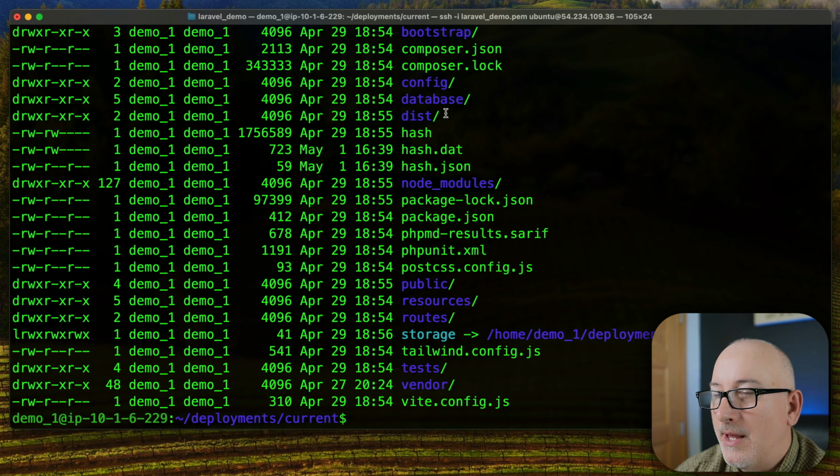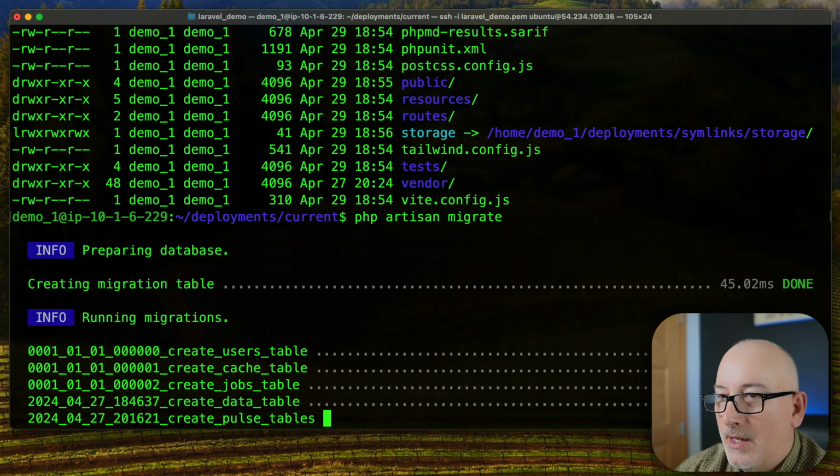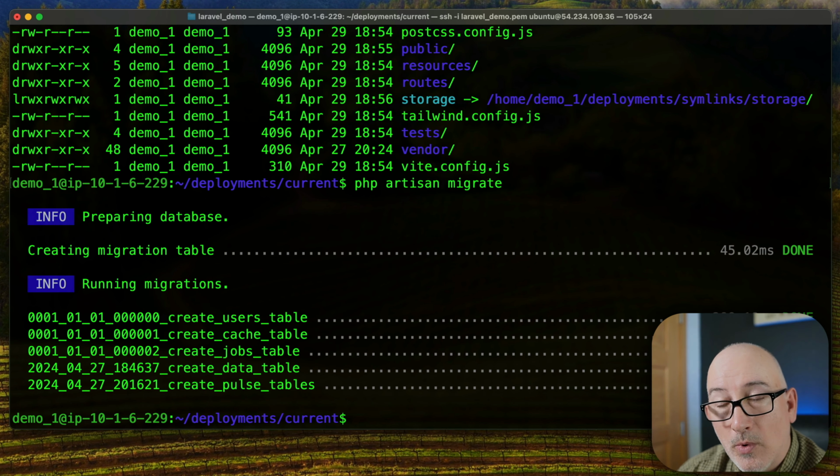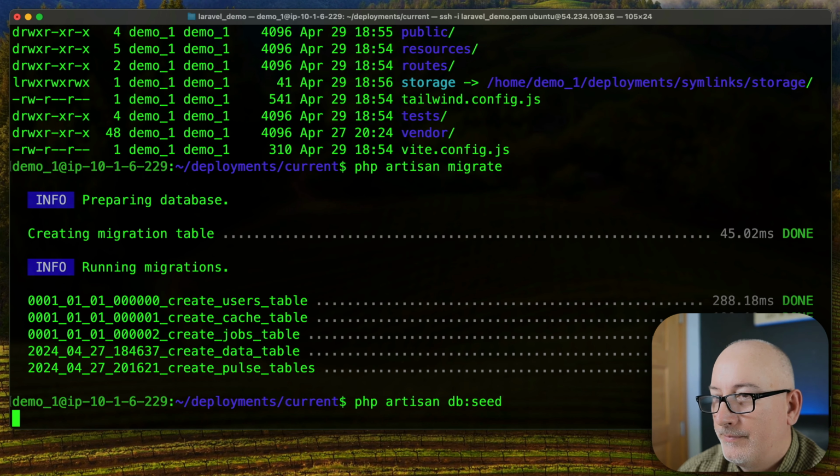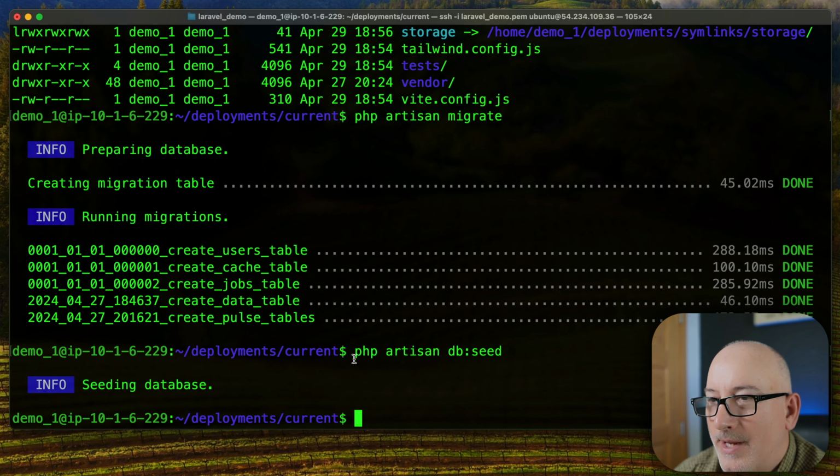And here you can see that we have a standard Laravel directory structure. In particular, we should have php artisan available to us, and we're going to run php artisan migrate. And our connection is working. We've created all our database tables. We're going to go ahead and seed our database with some data. So at this point, our database has some data in it.